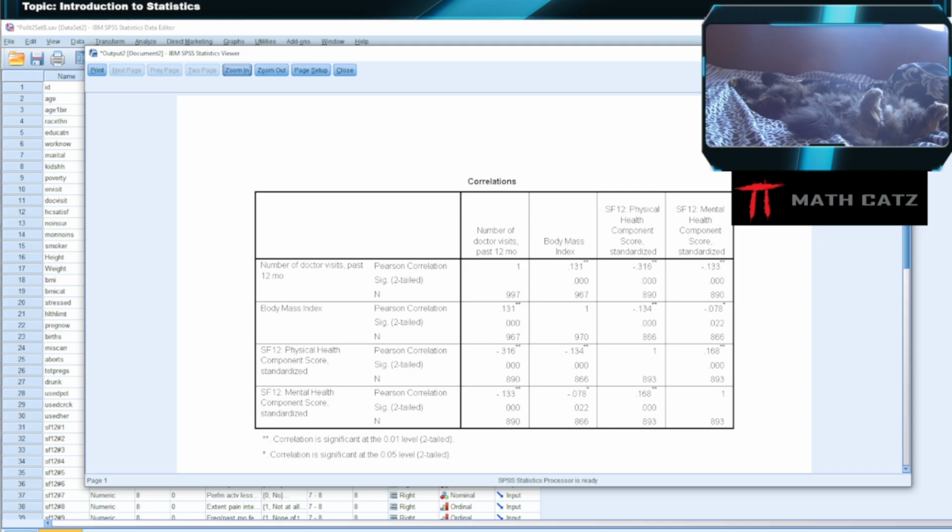So they're not all new information. They are sort of copied on either side of the diagonal. And you'll see here in the diagonal, we have a 1 because the variable is, of course, perfectly correlated with itself. So when we look for what is the strongest correlation, for example, in this correlation matrix, we see here that the strongest correlation is this 0.316 between the physical health score and the number of doctor visits.